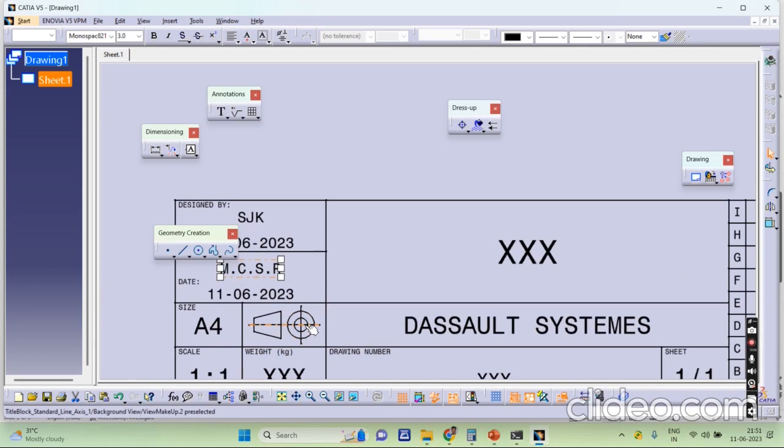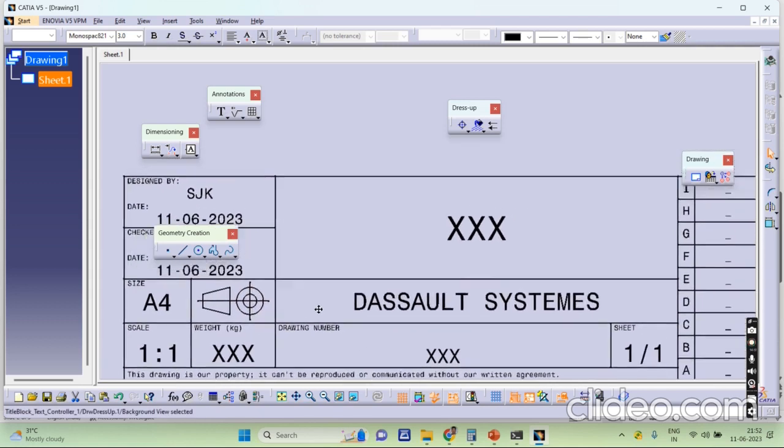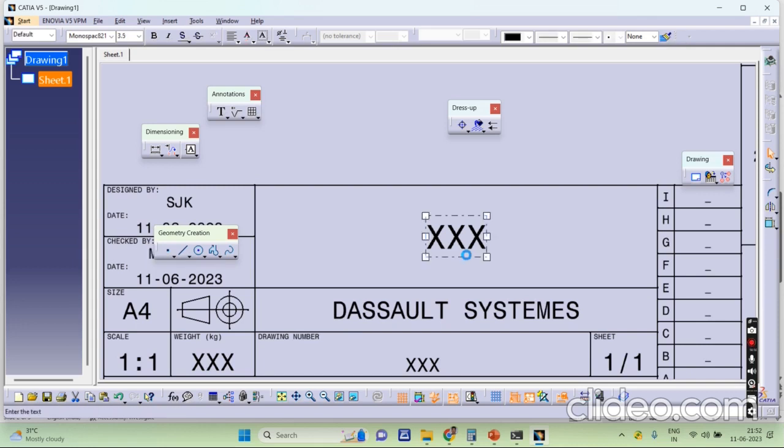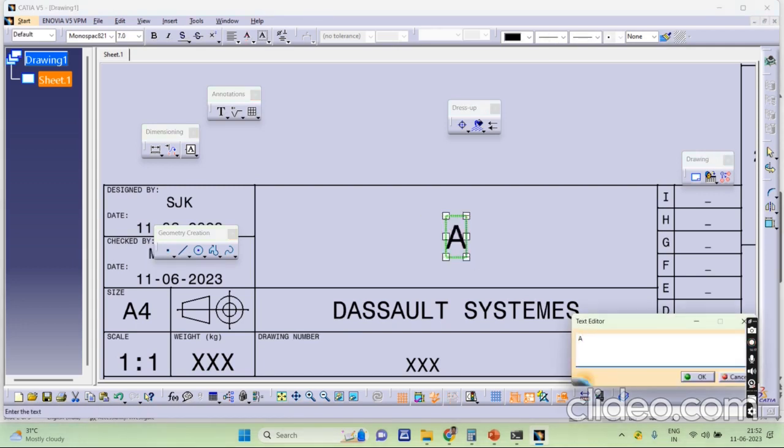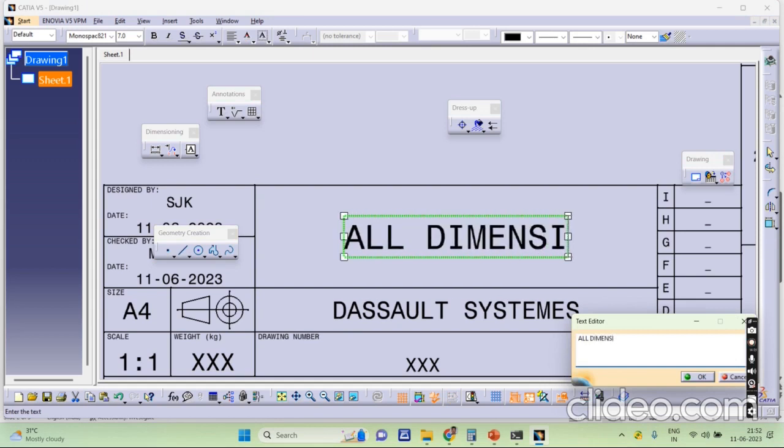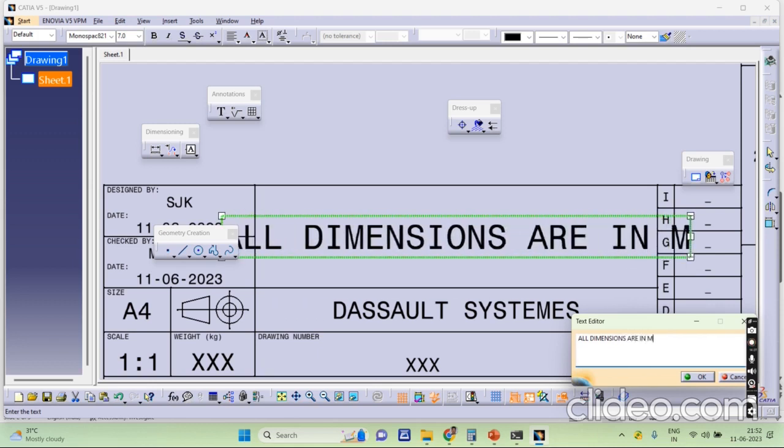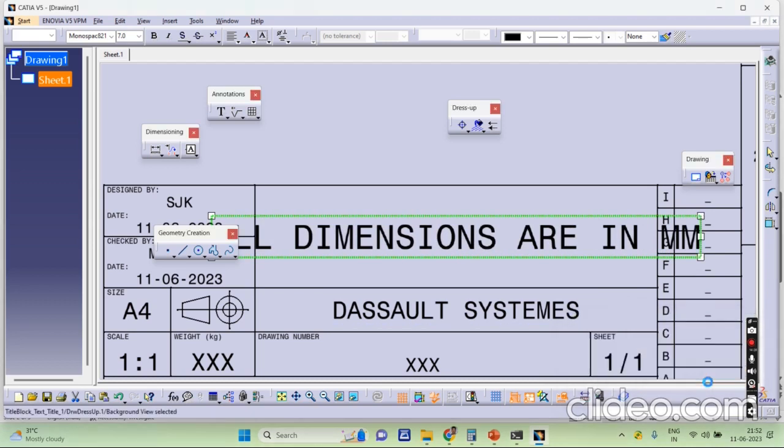In India we are using first angle projection. If we have to work for some abroad countries, if they follow third angle projection, then for third angle projection the representation is that the outer circle is thick as it is, and the inner circle is made with a dashed circle. Then first of all come to here. Here you can type what the dimensions are. In this case all dimensions are in mm, so I can click, all dimensions are in mm.